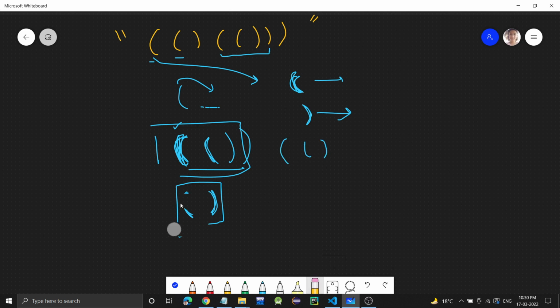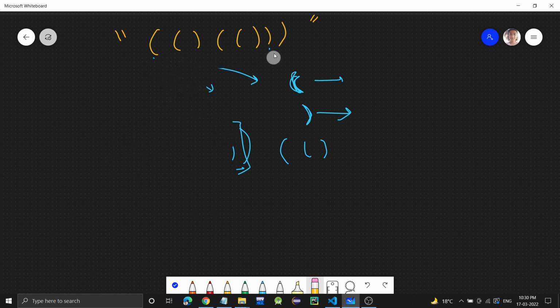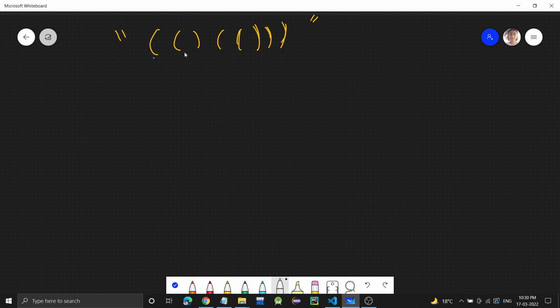Let's do one thing first. Let's discuss what will be the output for this string. For this, what will be the output? Here, first of all, this single bracket is 1 and this inner one is also 1. Now because of this outer bracket, it is 2 into 1, which is 2. That means from here till here, this part will have score 2.